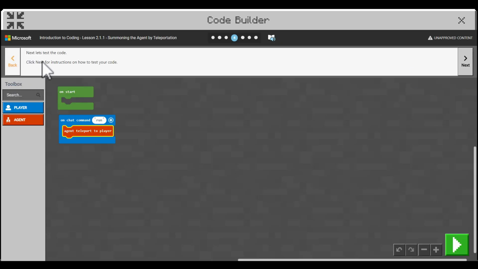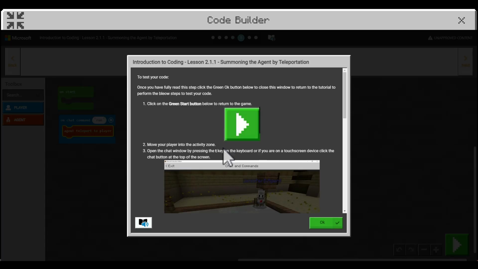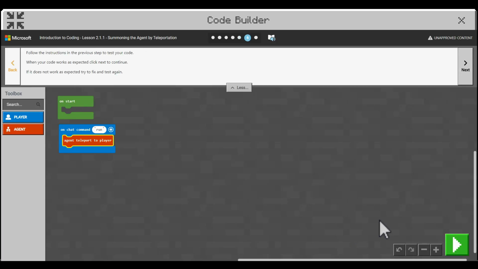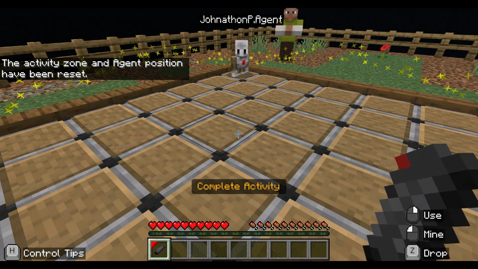All right, now it says let's test the code. Click next for instructions. You can do that. Basically what it tells you is you have to click this green button at the bottom right. If you don't press this green button, this code is not running. If we come up here and just press X, then the code is not running. You have to press this green button for the code to run.